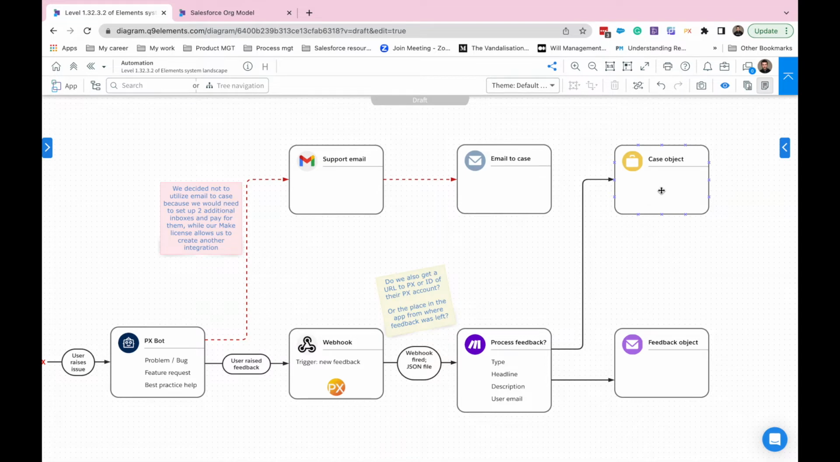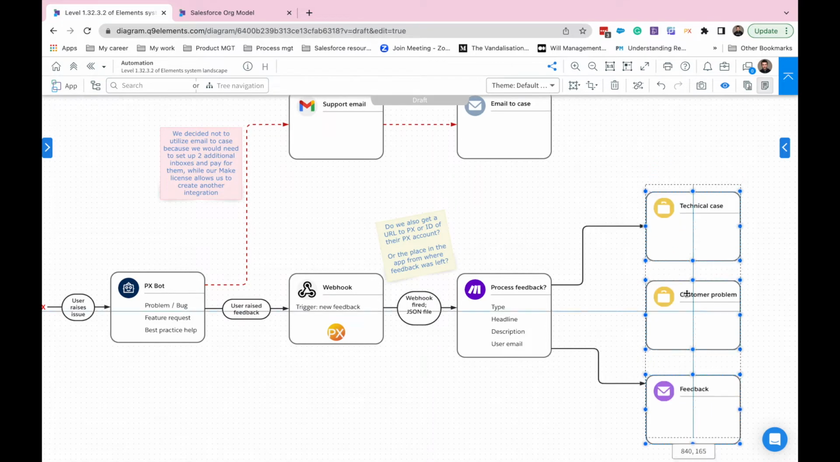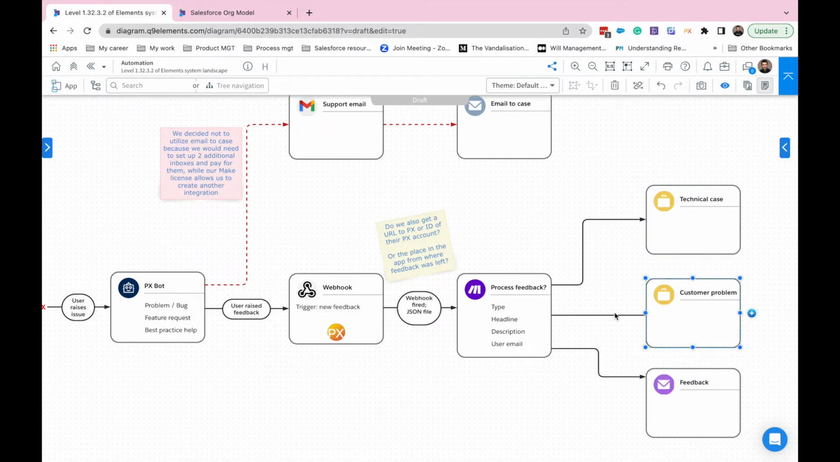Now, I could create a card that represents Salesforce, but since I will be using two very specific case record types and a feedback object, which is a custom object, I will instead create three separate cards for these objects to document my integration in more detail.